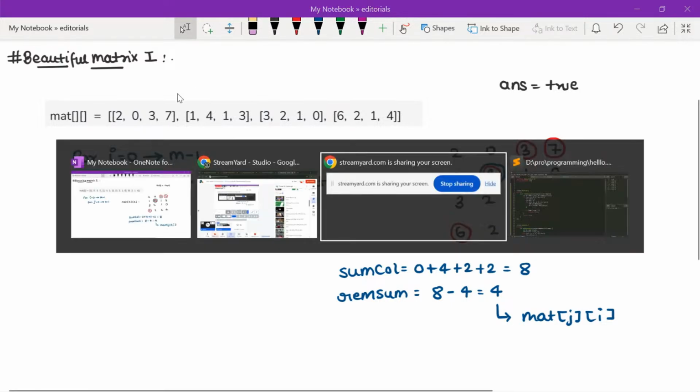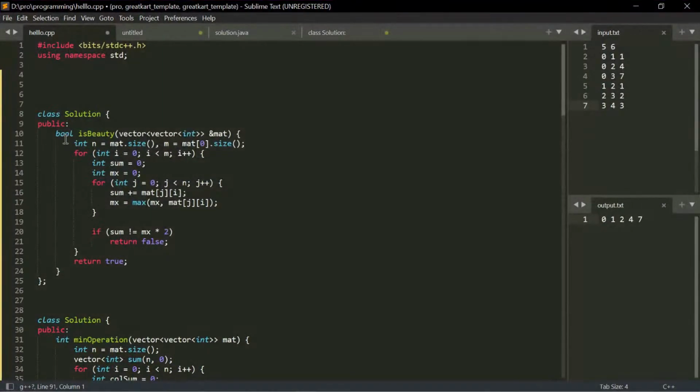Now let me show you the implementation. So this is the method that you need to complete. So here I have taken the number of rows, then number of columns, then I iterate over all the columns, and for every column I iterate over all the rows. So here I did one optimization. I will do everything with the help of this for loop.